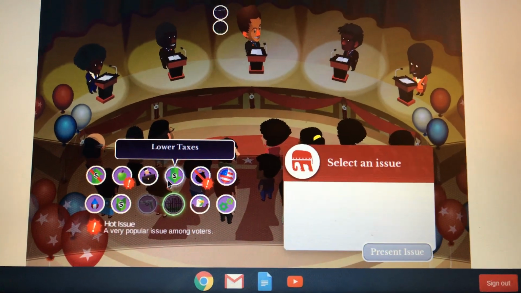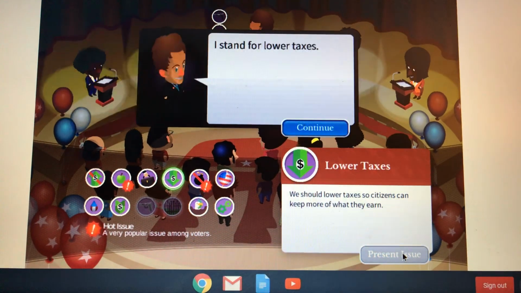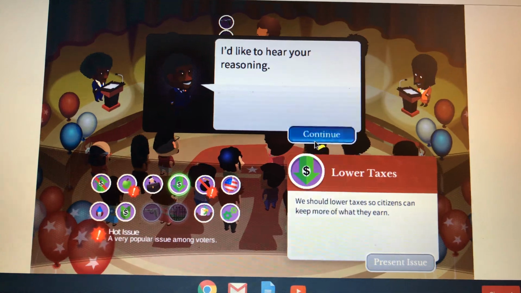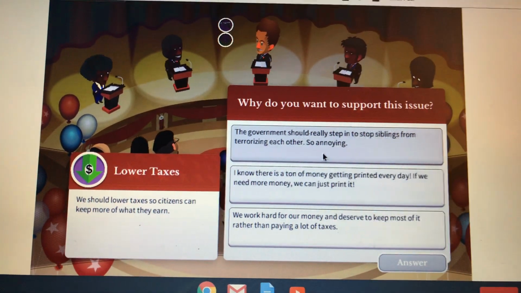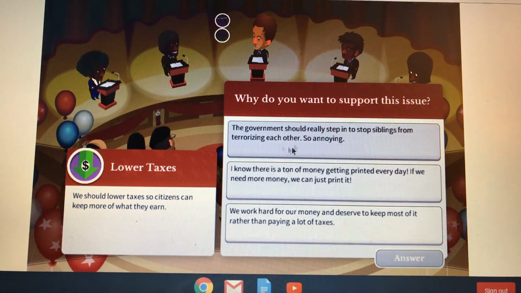Okay, now I got to pick another one. Let's pick lower taxes. We want to lower taxes. I stand for lower taxes. Okay, I'd like to hear your reasoning. Okay, the government should really step up to stop siblings from terrorizing each other. No, that don't make no sense.